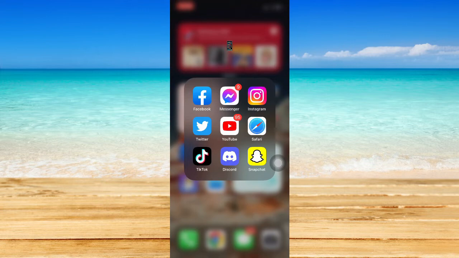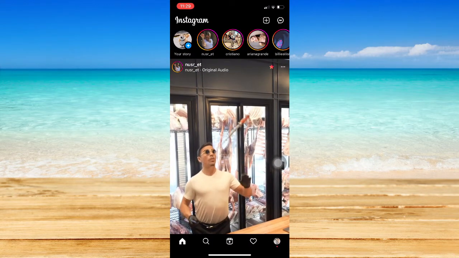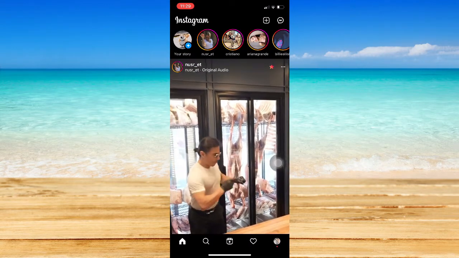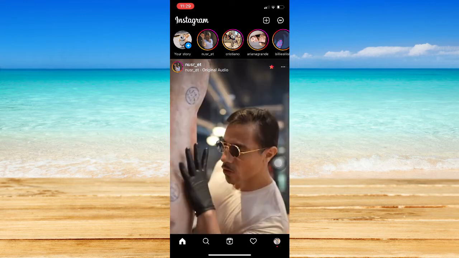Since we cannot use the Instagram app, what I would suggest is to use the web browser such as Safari or Google Chrome. And then now let's proceed. So first, open the Instagram app since we will be needing the username or your handle.